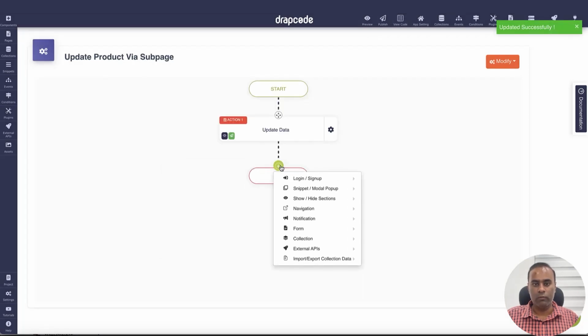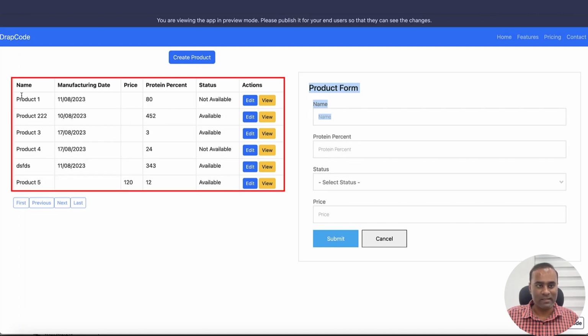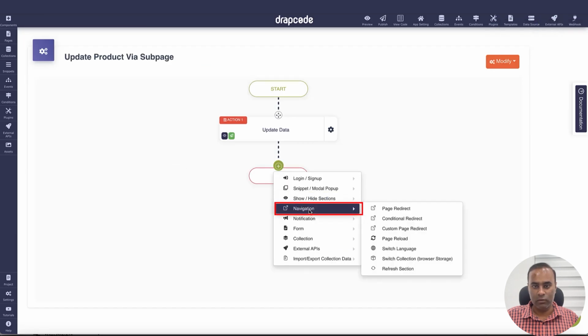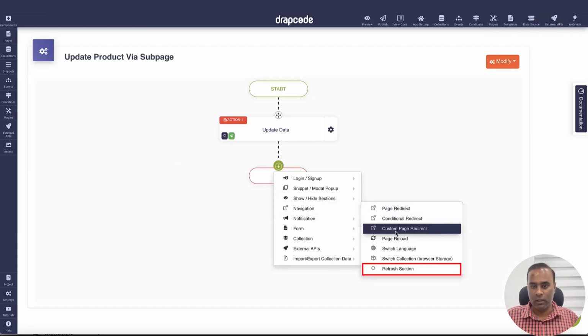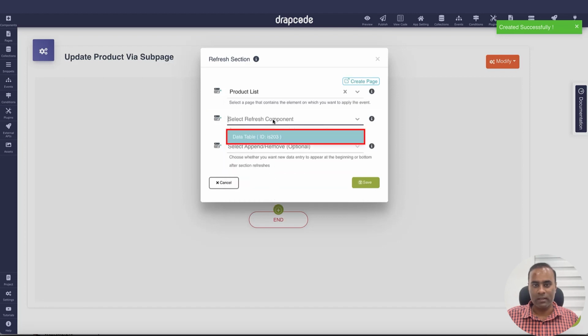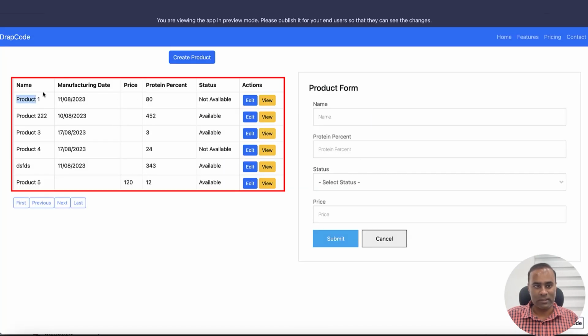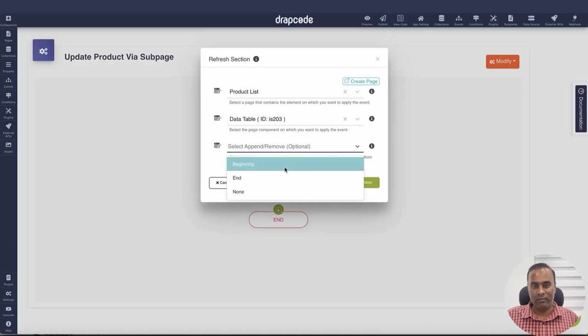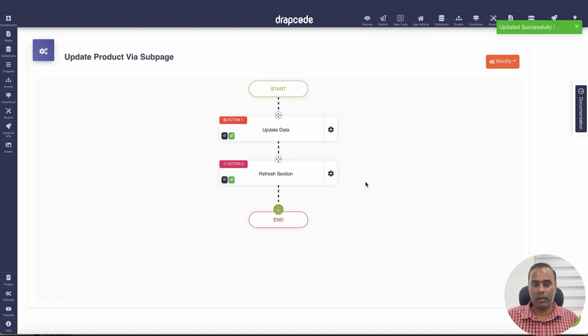Now, what we want to do, once the product is updated, I want to refresh this table, right? So once I update it here, this table should refresh. So what we'll do, we'll go to the navigation and use the page refresh. Oh, sorry, refresh section. Okay. So I'll say which page, product list page, which component, the data table component. So this is the data table component which is coming up. Okay, and refresh. So basically, once you create any data, these are the options whether you want to append the data in the beginning or in the end. So we'll leave it for now because we're just refreshing the table. So it will just reload the content of the table again. So this is one event to basically update.